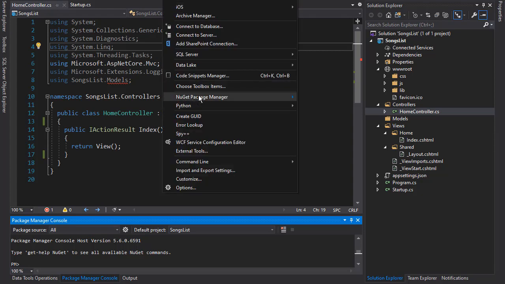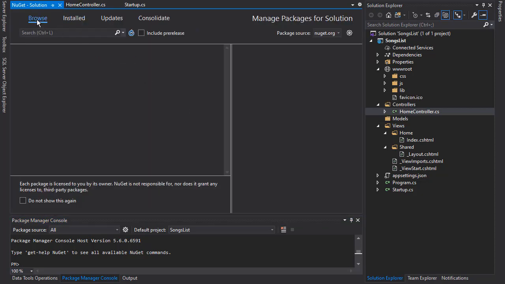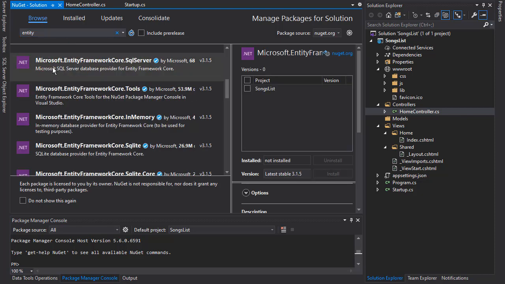So let's go to Tools, NuGet Package Managers, and Manage NuGet Packages for Solution. Let's go to Browse, and we want Entity Framework. And the one I want to install is Microsoft.EntityFrameworkCore.SqlServer. So I'm going to select it, check the installation path, which is for the project, and currently I'm going to install the latest stable version, which is 3.1.5, and just click Install.